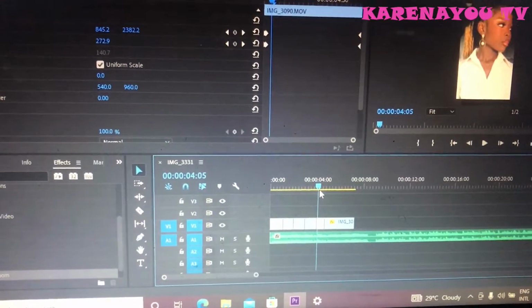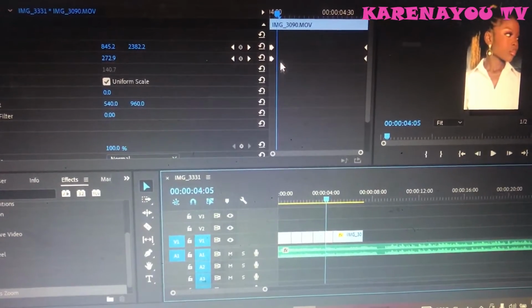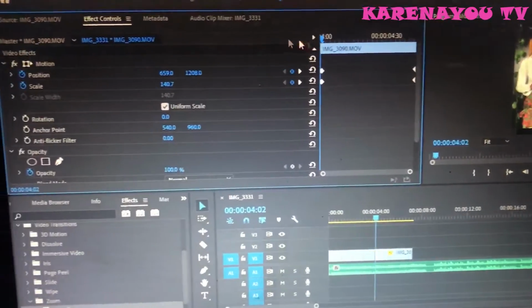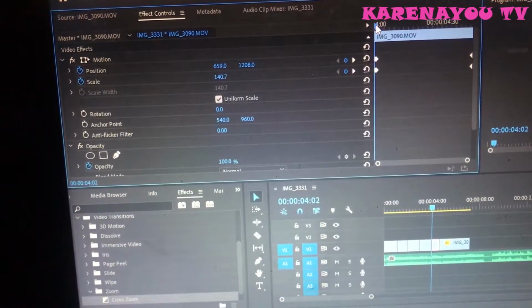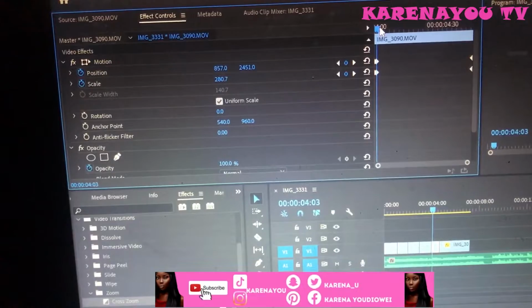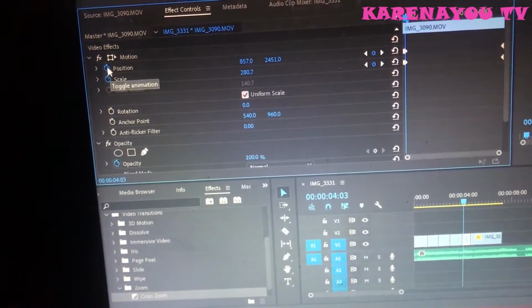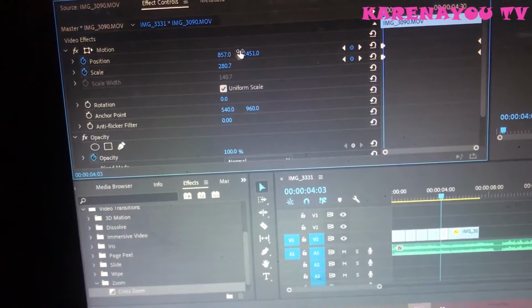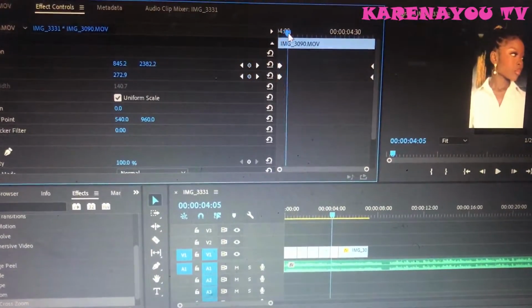There's a particular sound you hear, so that sound, I came to my effect control panel and I started adjusting these numbers. For this particular point here, you can see this place. I came here and I clicked on my position and on my scale. You can see it's blue in color. Then I adjusted the numbers here, and then I shifted here to this point.